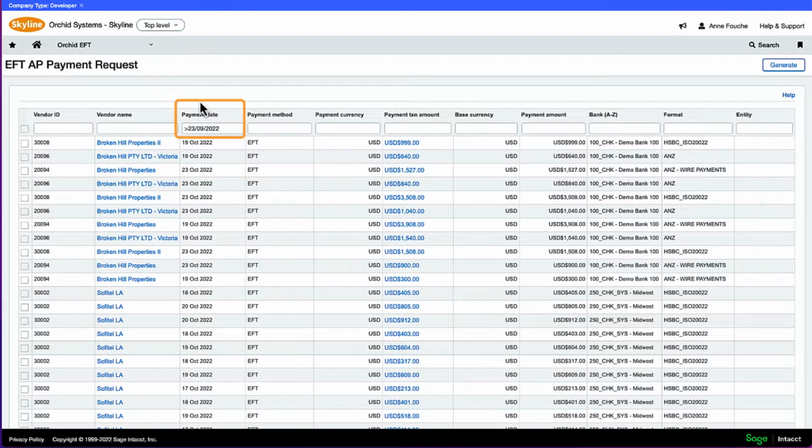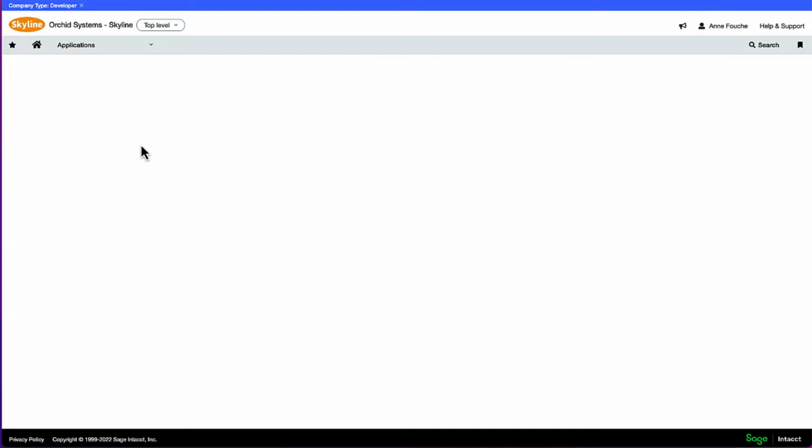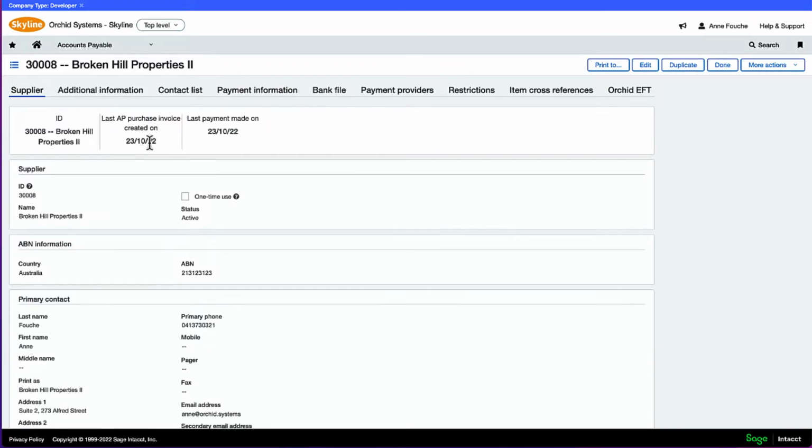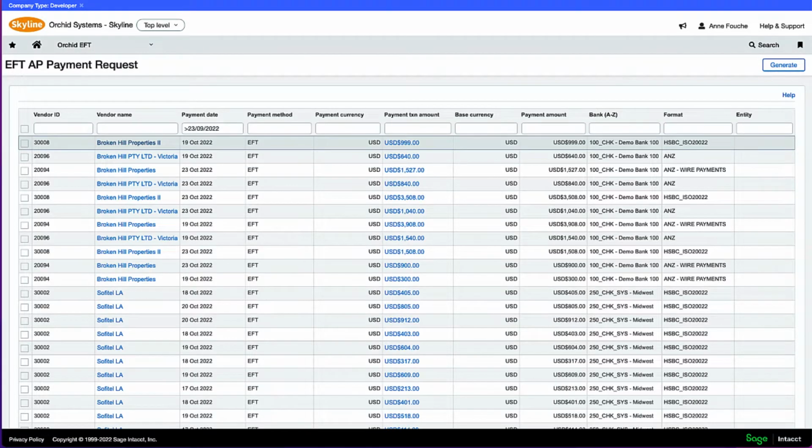This screen shows you all the posted AP payments that are for a vendor that has been configured for EFT, that are for a bank that has been configured for EFT, and which have not yet been included in an EFT file, and subject to the filters, like those since the 23rd of September 2022. The screen shows me the vendor ID, and I can drill into the vendor to check the EFT details if I need to. And I can drill into the payment transaction amount to see any details on the AP payment that I need to.